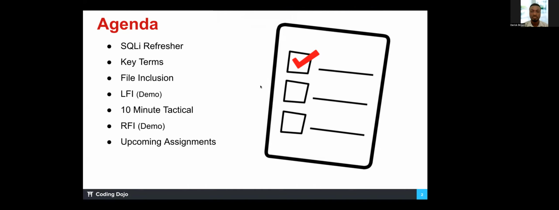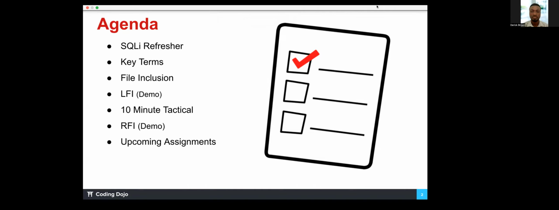All right. So today we are going to look at SQLi, which we did last week. We're going to do an extra add-on. And then we are also going to look at some key terms that we should know, like input validation and so on. And then we are also going to look at file inclusion, which would be an interesting concept to look at. Then we move to LFI, which is local file inclusion.